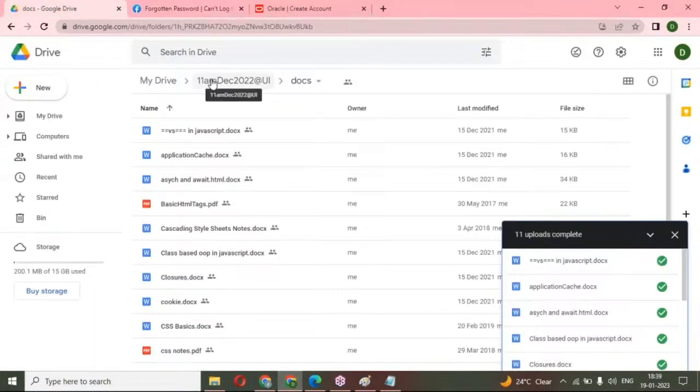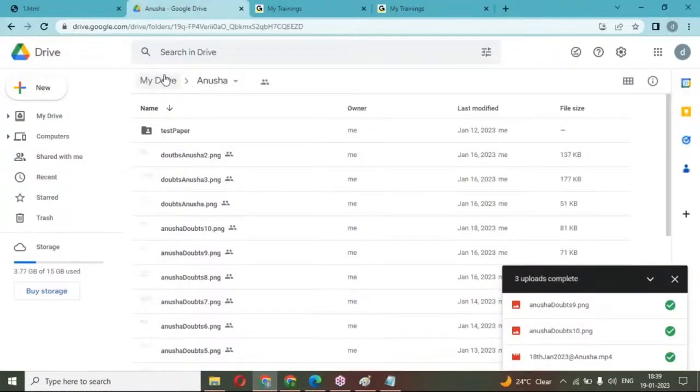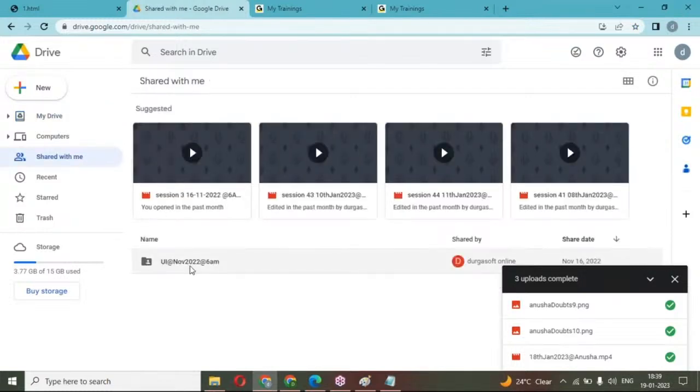Generally I'll share my drive like this. For students, generally I'll share my drive like this, the 6 a.m. drive, how I shared.